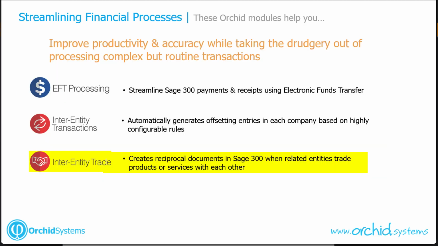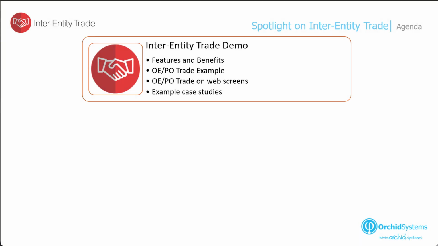Last month, we presented Spotlight on inter-entity transactions designed to automatically generate offsetting entries in each company based on highly configurable rules. Inter-entity trade is very often used in conjunction with inter-entity transactions to create reciprocal documents in Sage 300 when related entities trade products or services with each other. And this is what we're going to focus on today.